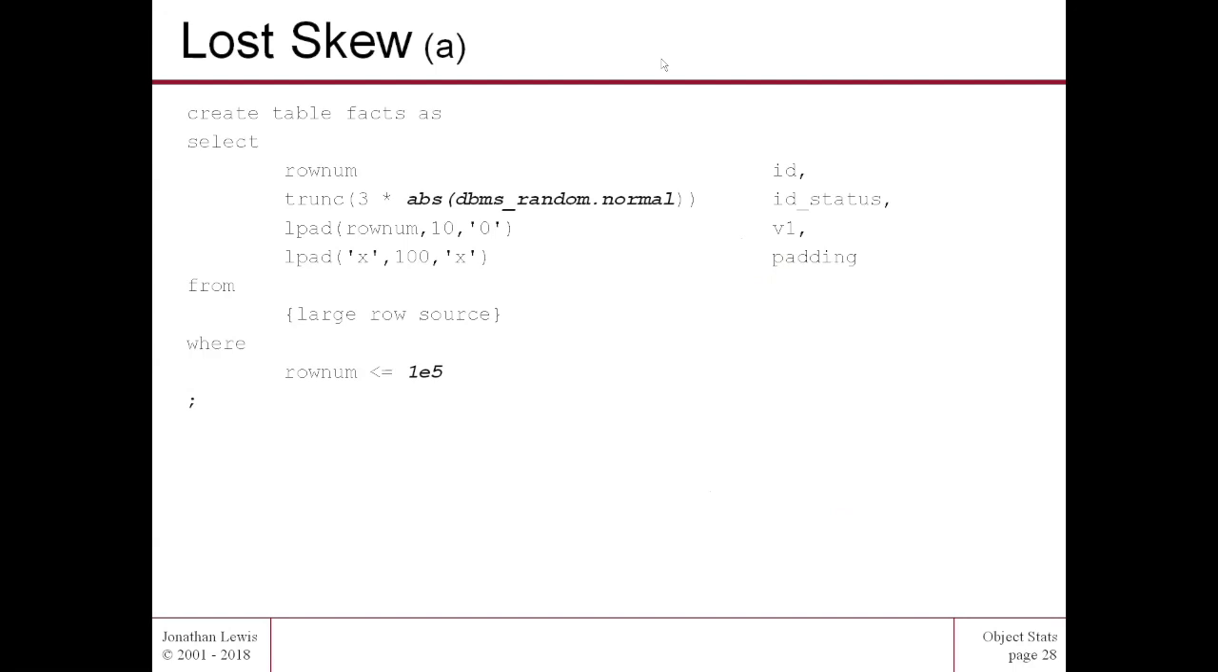My usual sort of trick, here's a table I've created, 100,000 rows there. I've got this column here, it's a status column. I've used the random number generator to do a normal distribution. I've made it positive, multiplied by 3, and truncated.